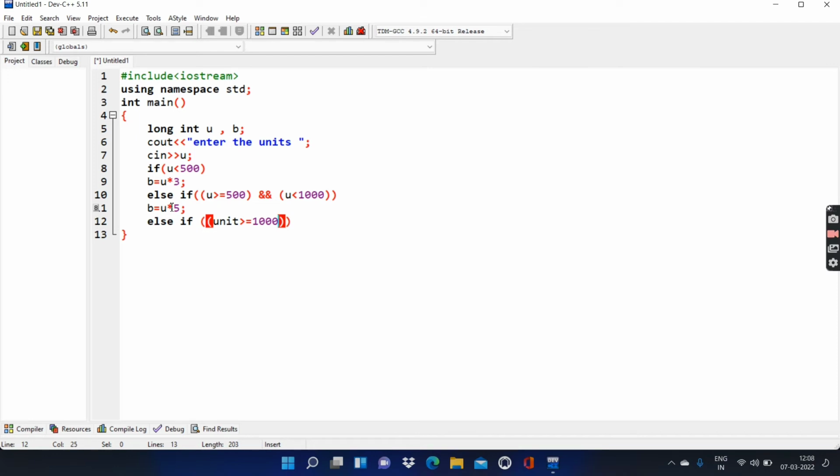1000, and in round brackets unit, that is u. Okay, I have to use here u not unit. Okay, u is smaller than 2000. So what we have to charge, we have to charge b equals to u into 10. Okay, we will end this line with the help of semicolon.